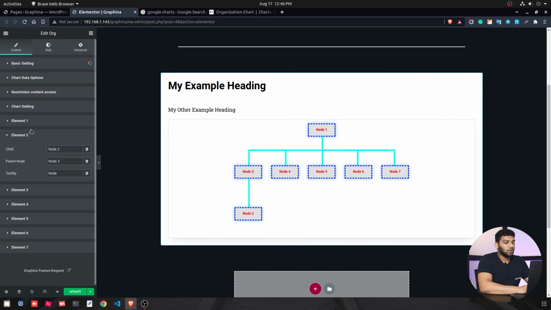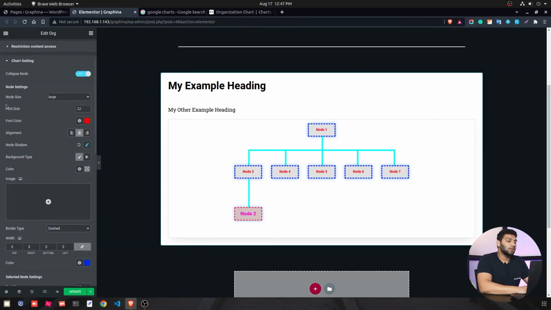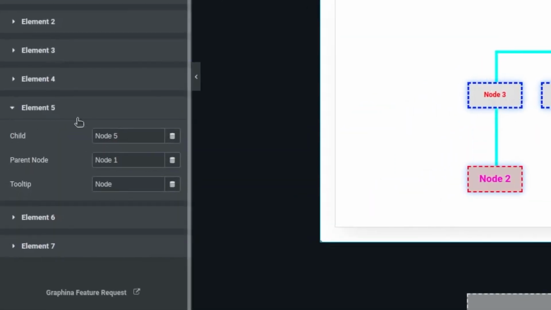Now let's move to the chart setting. You can go in it and just click on node 2 and all the settings will be diverted to it, and it is so easy. Then we will move to node 5, that is element 5, and in that you can see the child node is node 5 and the parent node is node 1.